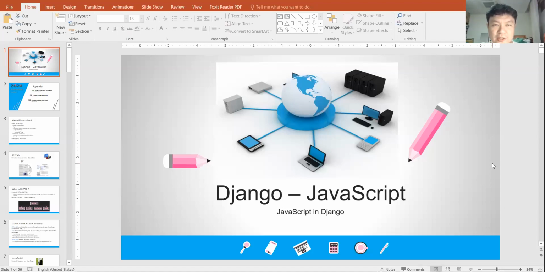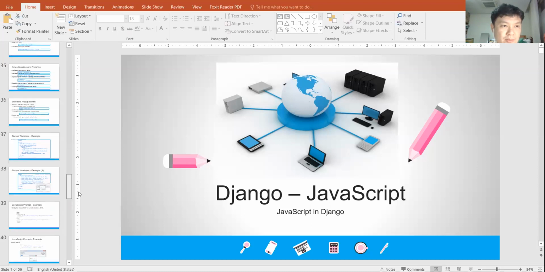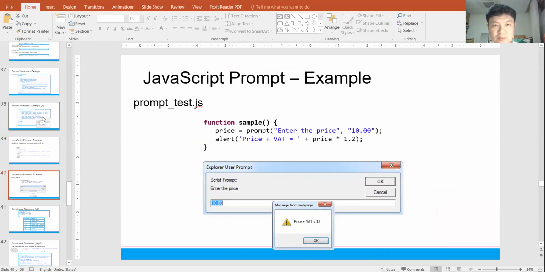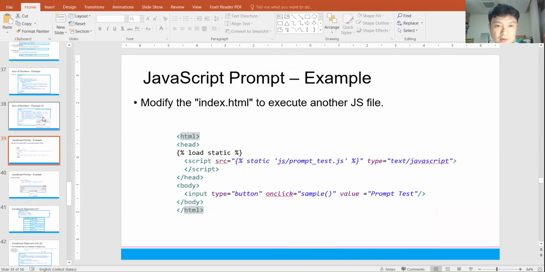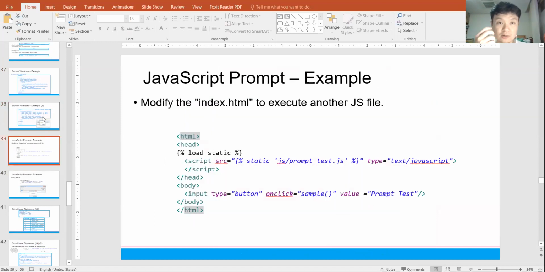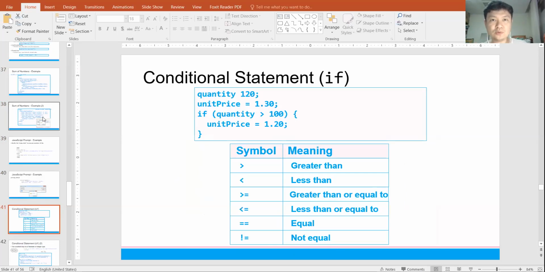In this video, this is the course of information system development, and I'm still on the chapter about JavaScript. Let's continue. In the previous video, we already learned some basic JavaScript with statements like prompt and alert, and other kinds of statements such as the array, etc. Next we will continue to conditional statements.